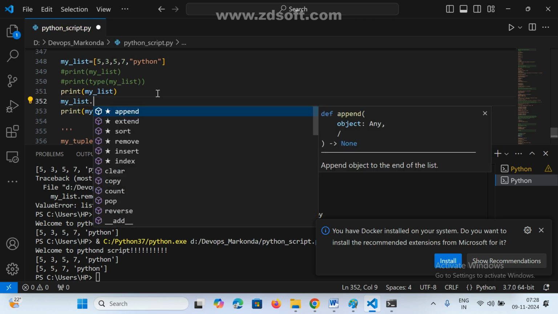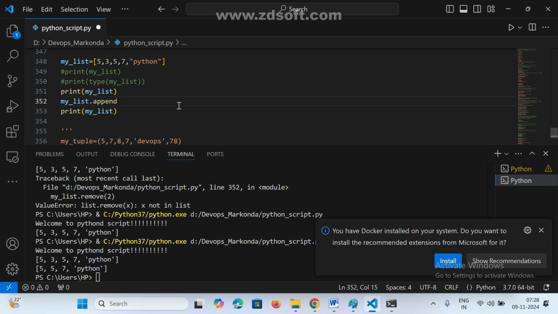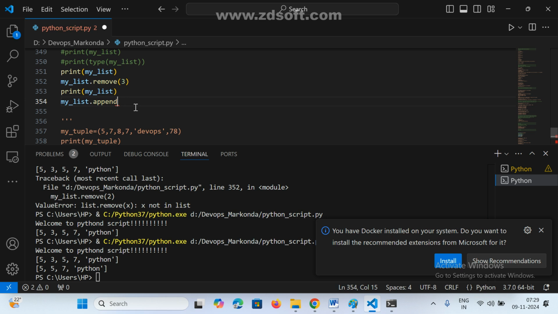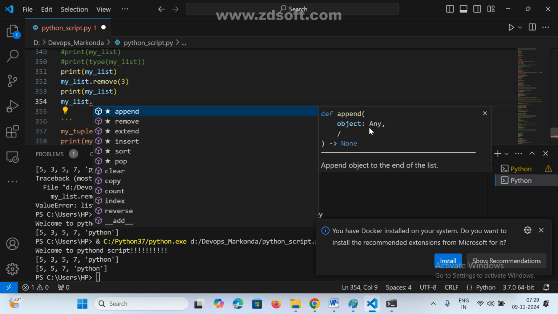Like this, many functions are available. Dot append. Append means I want to add. This is done, right? Now I'm going to add with append. my_list dot append. Append means adding, right? How to add? If you use append, we need to pass what we want to add. Append takes an object. We can add any object.